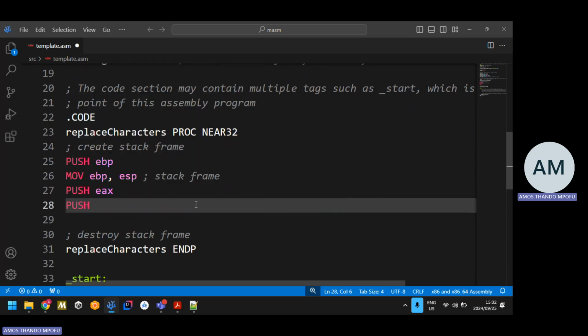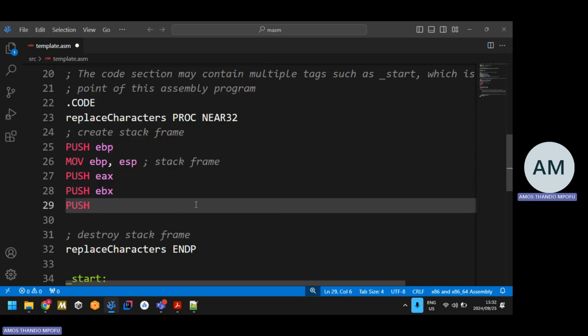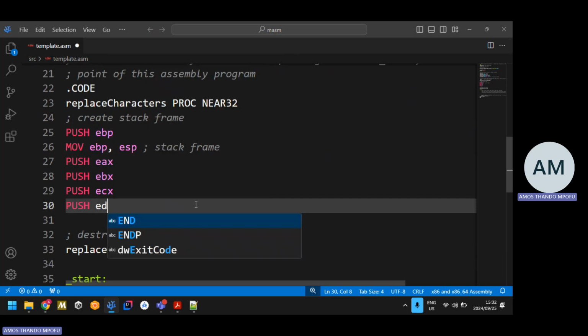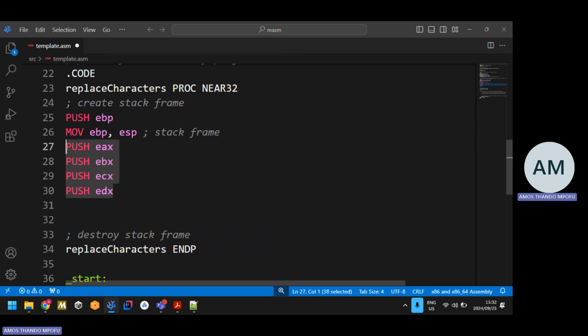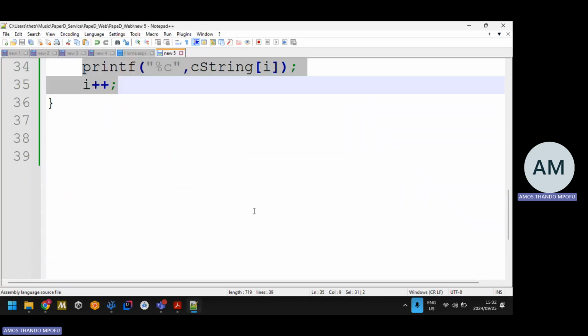Remember not to push EAX if your function is supposed to return something. And the order that you push it in is the same, you're going to do it in reverse when you're popping, because remember how a stack works. It always adds to the top of the stack. So if I'm pushing in this order, this is what it means. Let me show you what that means.